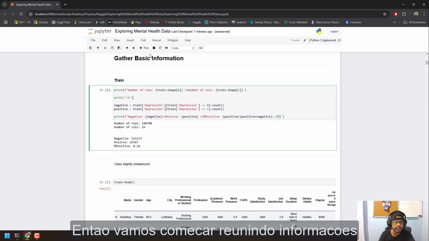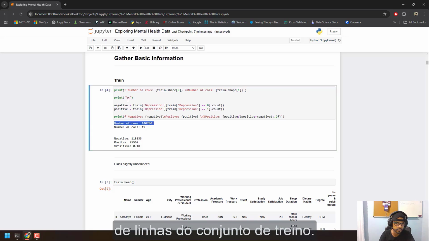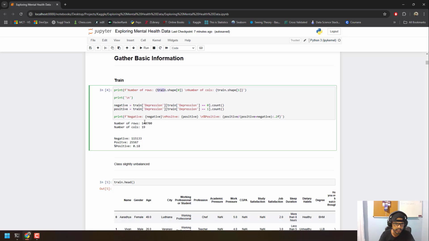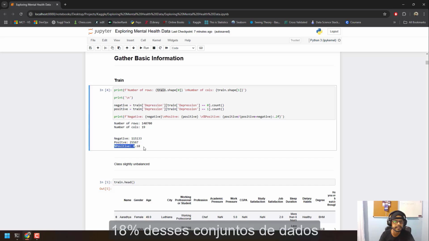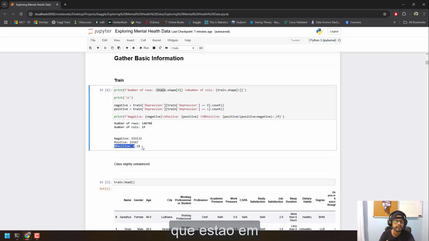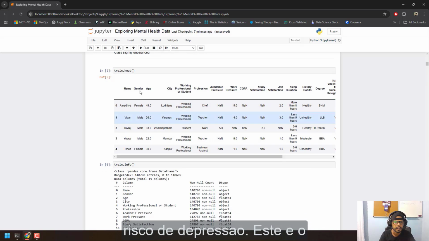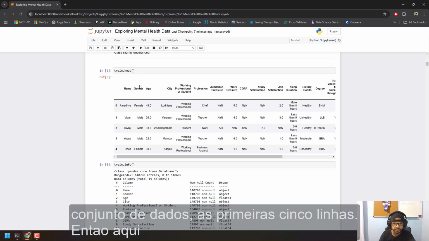So let's start by gathering basic information. I just plotted the total number of rows for the training set, 140,000 rows, 19 columns, and 18% of this data set contains observations of people that are at risk of depression. This is the data set, first 5 rows.